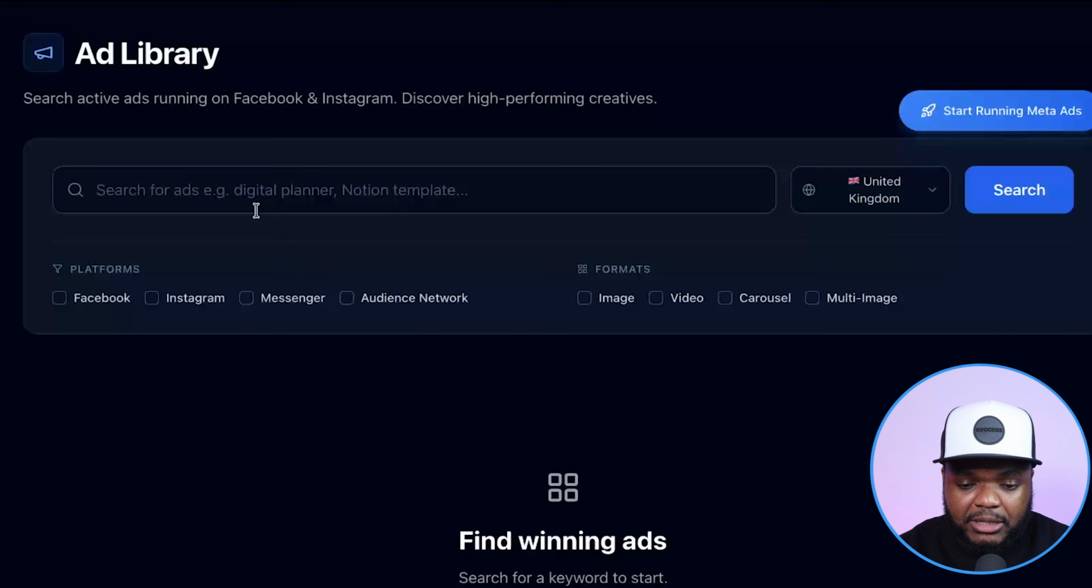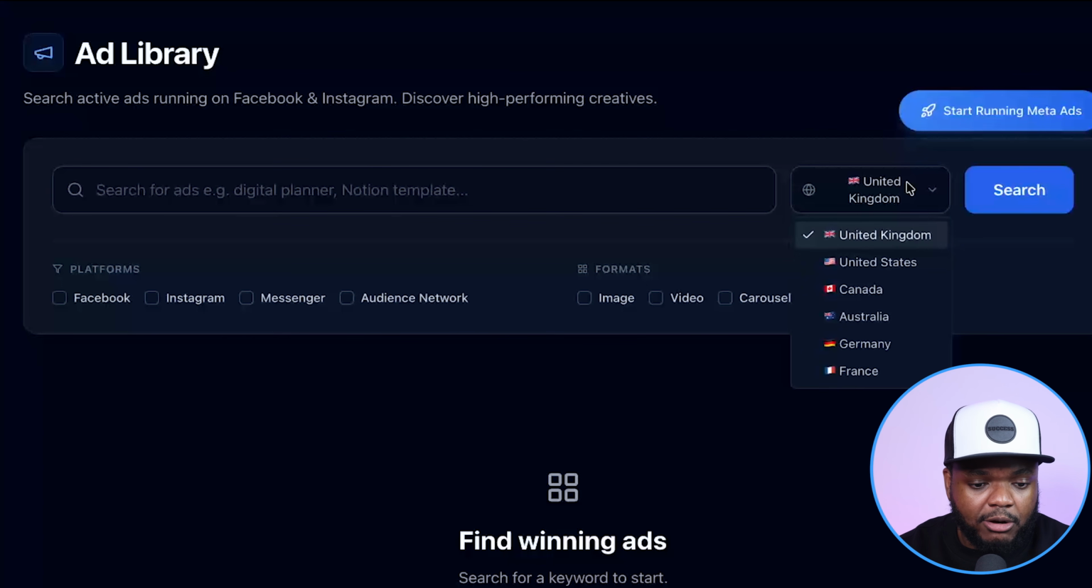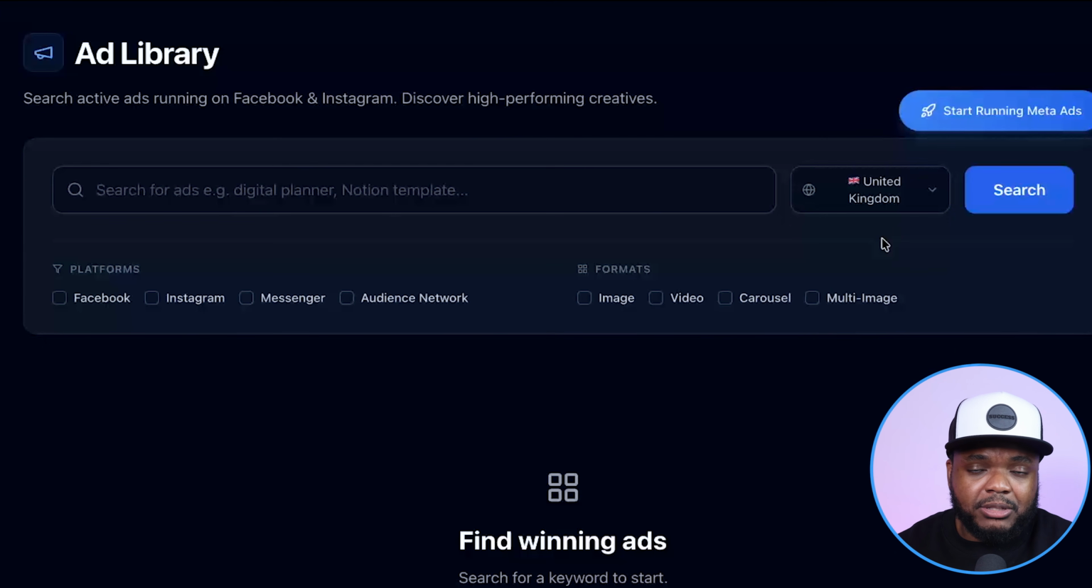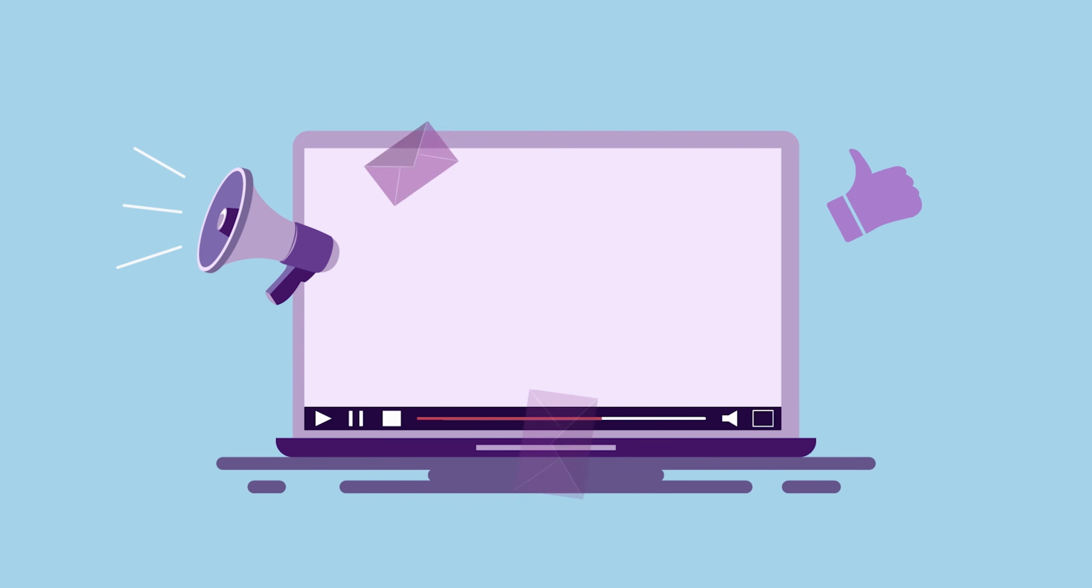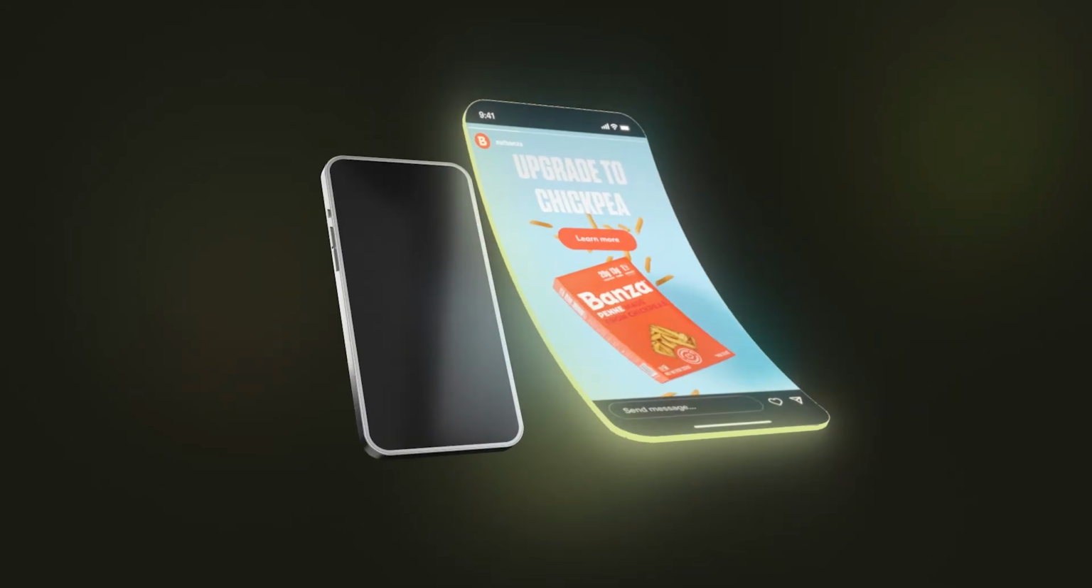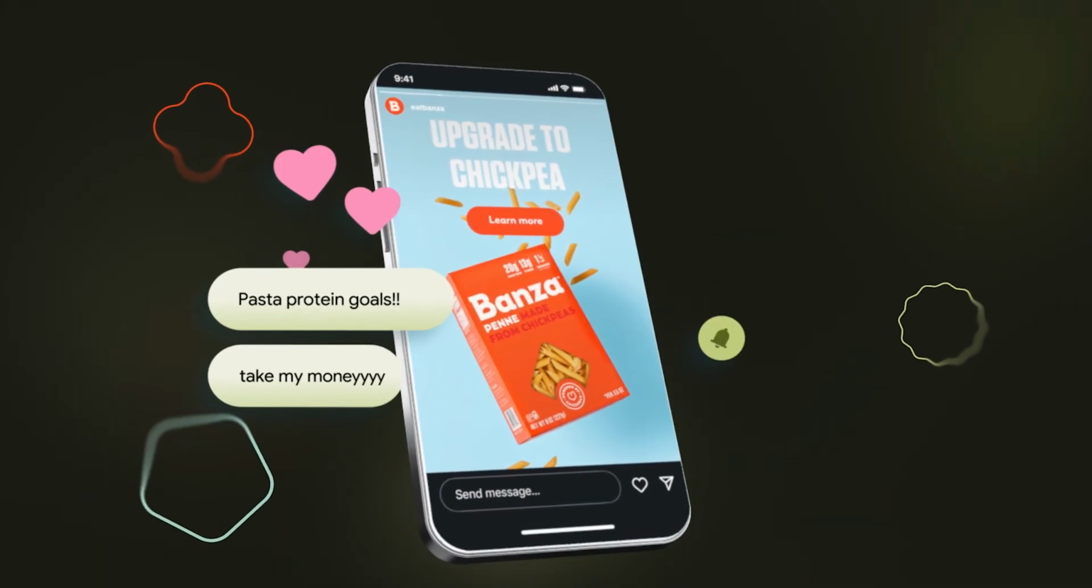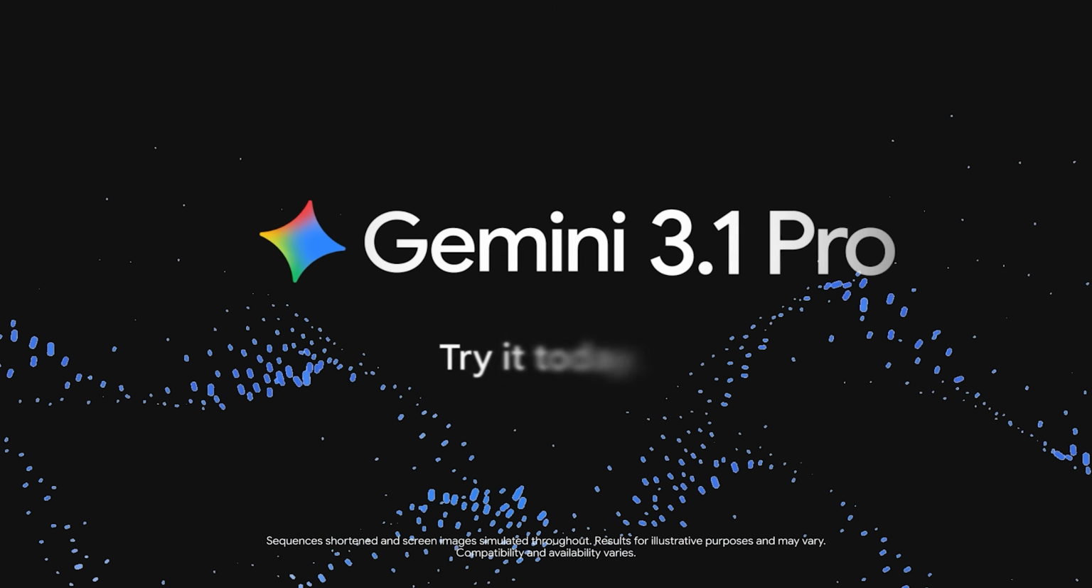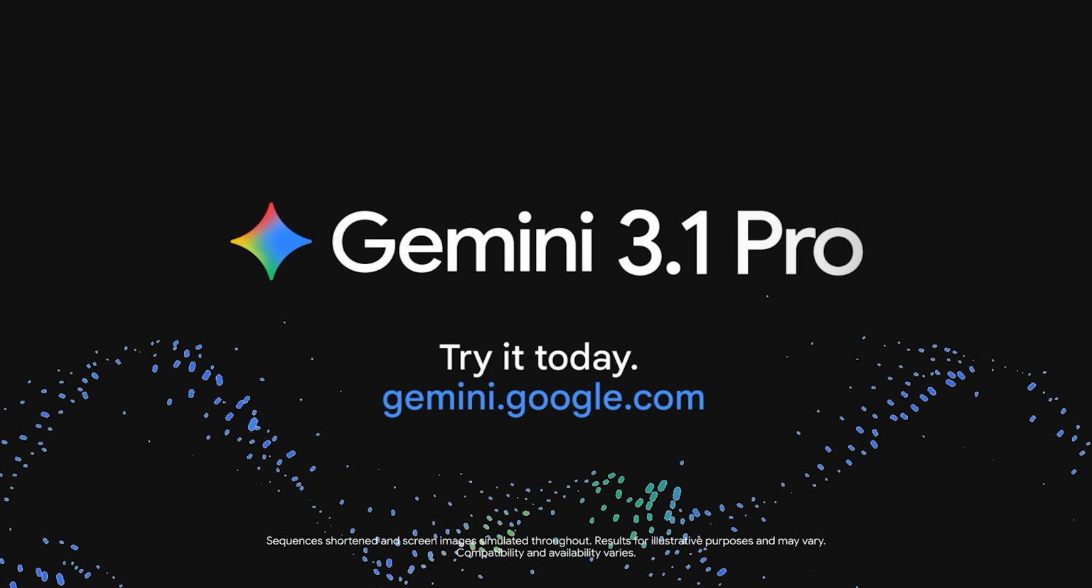So you could just type in any type of digital product, whether it's a spreadsheet, digital planner, Notion template, ebook, whatever it is, and it's going to be able to show you people that are running Meta ads in any one of these different locations. And the reason why we're doing this in the first place is because if we're able to see the specific ad that someone set up in terms of the campaign, the language they used, whether it's a video, whether it's an image, how they structured it, and if they're successful, it's going to make our job a lot easier when it comes to using Gemini 3.1 to help us recreate that winning ad.